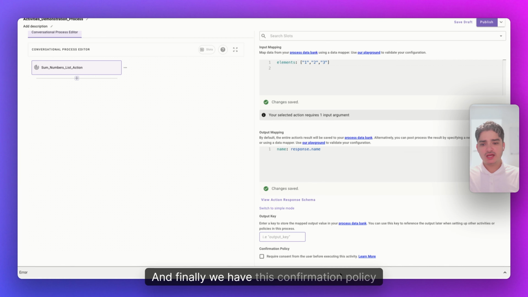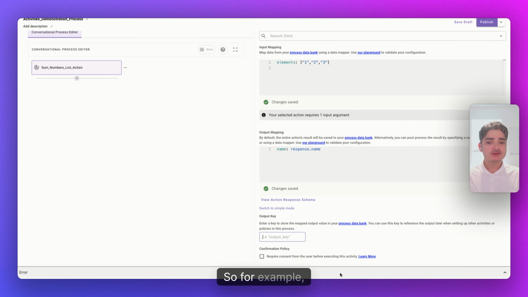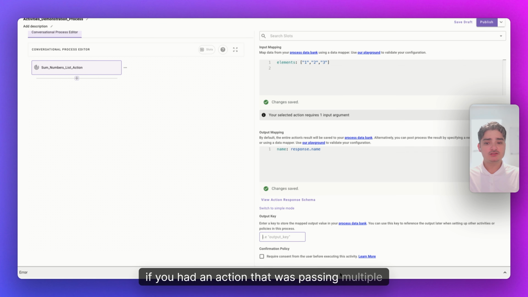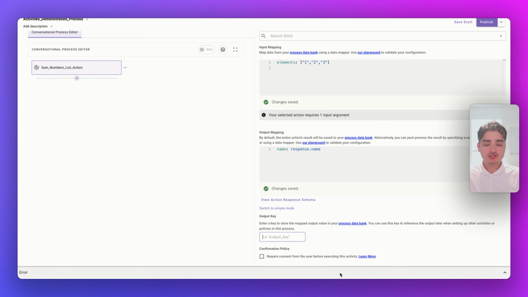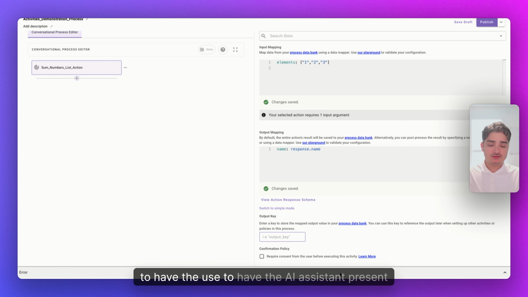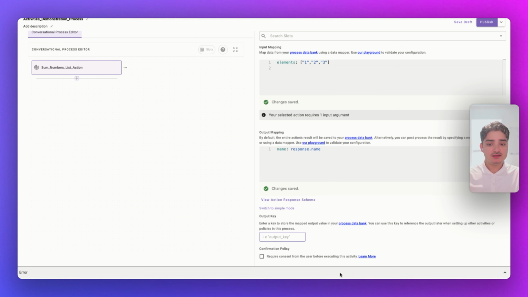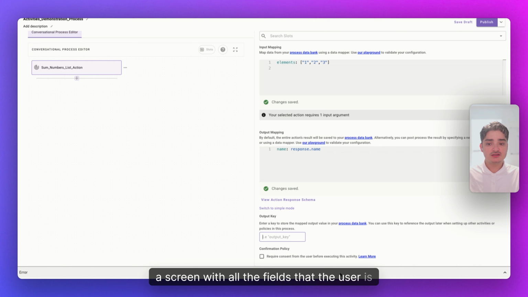And finally, we have this confirmation policy checkbox that allows us to ensure user approval before execution, enhancing control and safety. So for example, if you had an action that was passing multiple values that the user provided in the message, you would use this consent policy to have the AI assistant present a screen with all the fields that the user is about to pass. That's how you set up an action activity.